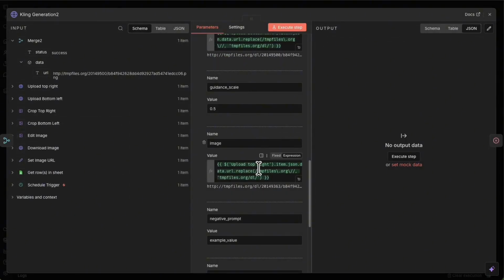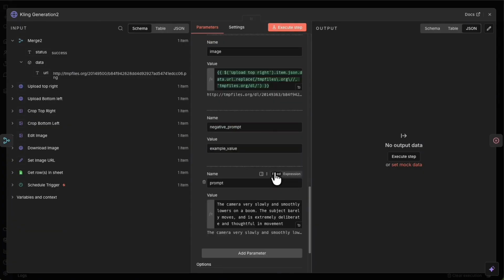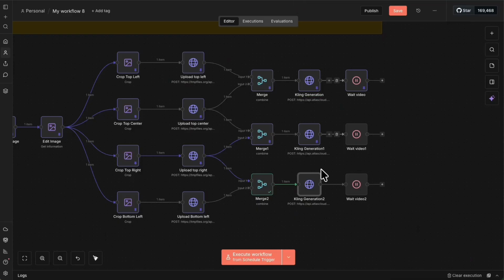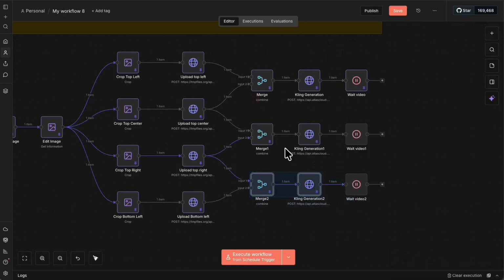So, a quick check. Top right is here, bottom left. I think it's top here. I think so, yes, we can run this one. So here, what I did is I sent the execution of 2 sequences.